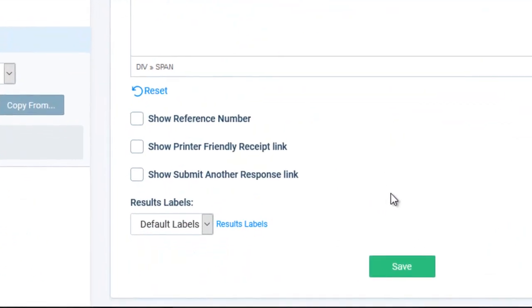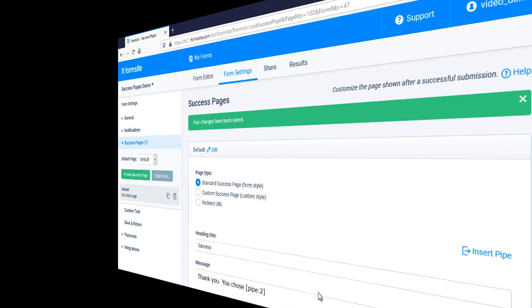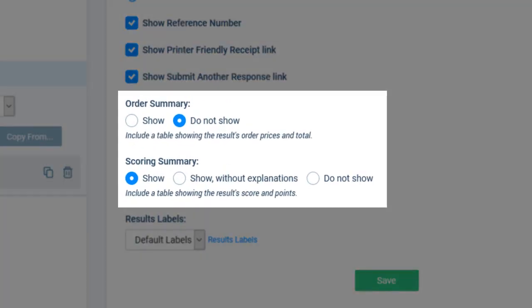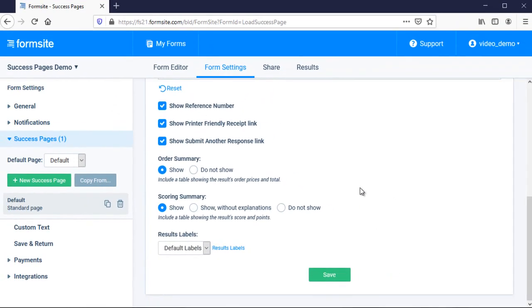I can also choose to display the reference number, a printer-friendly receipt link, and a link to quickly return to the beginning of the form to submit another response. There is also the ability to use custom results labels if necessary. If my form is a payment form or scoring form, I also have the options to show the order summary and scoring summary.